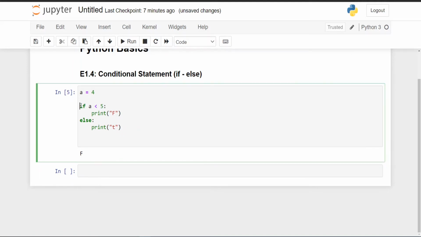F means here a is less than 5. Here a is equal to 4, so 4 is less than 5. We know that, so this condition is fulfilled. If this condition is fulfilled, then we print out this. I hope you are getting the basic idea.